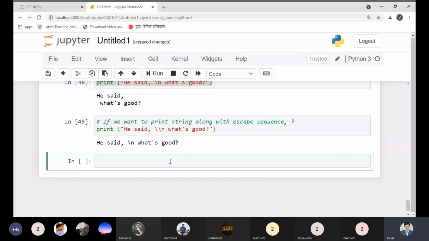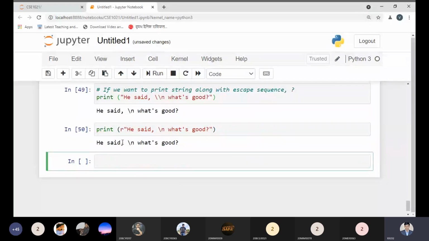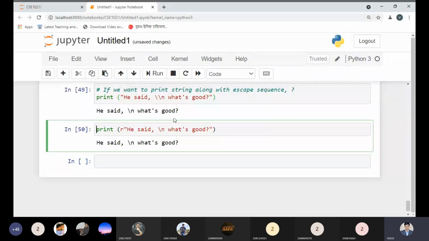There's another way, and this is a good way. Instead of doing so, you can use the L or R letter. Right now I'm using the R letter. If you want to use an L, you can also take it. Now see the result. It will print it as this. So there is another method. Either you can take the additional backslash, or you can use the R letter or L letter.